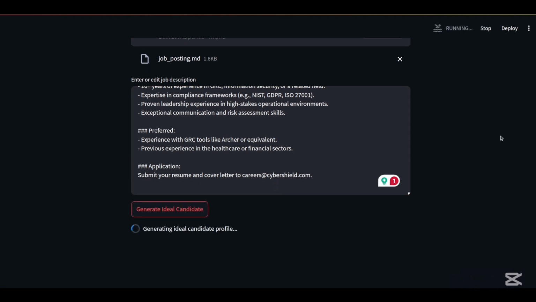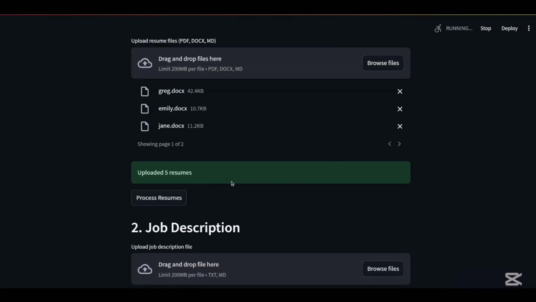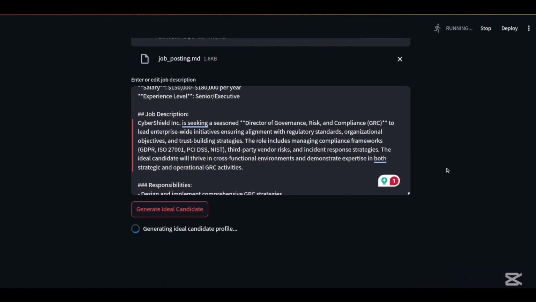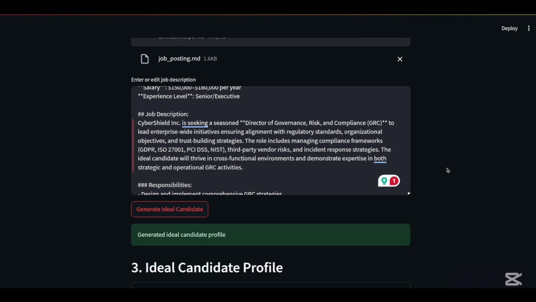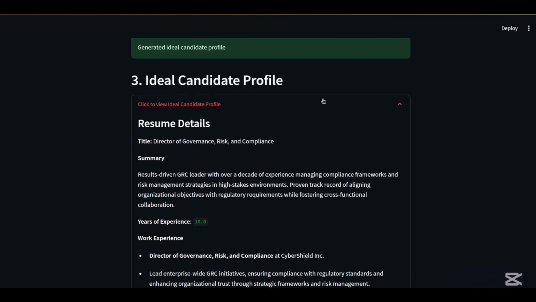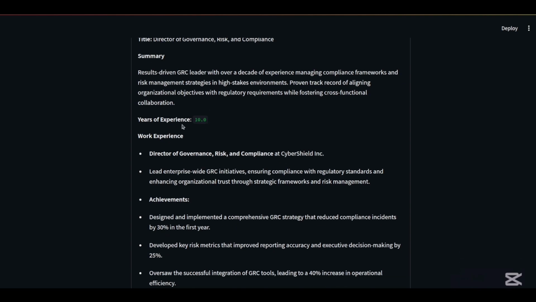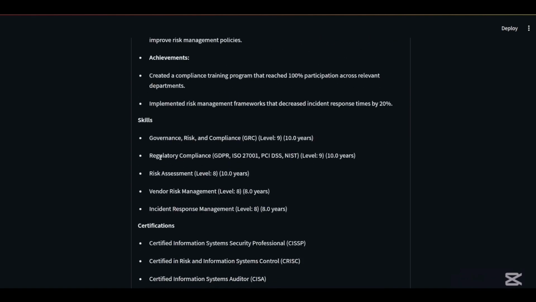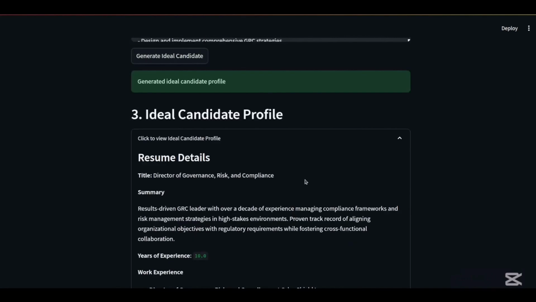this job. An ideal candidate is basically a resume for this job posting in the same format that was used for all of the other resumes. So basically, we create a resume out of the job posting of how we want the ideal candidate to look. If you look at that, this is basically the format that every resume has been converted to. So we have the title, a summary, years of experience, work experience, achievements, stuff like that, some skills, and certain certifications. So this is what we would want our best resume to match or come closest to.